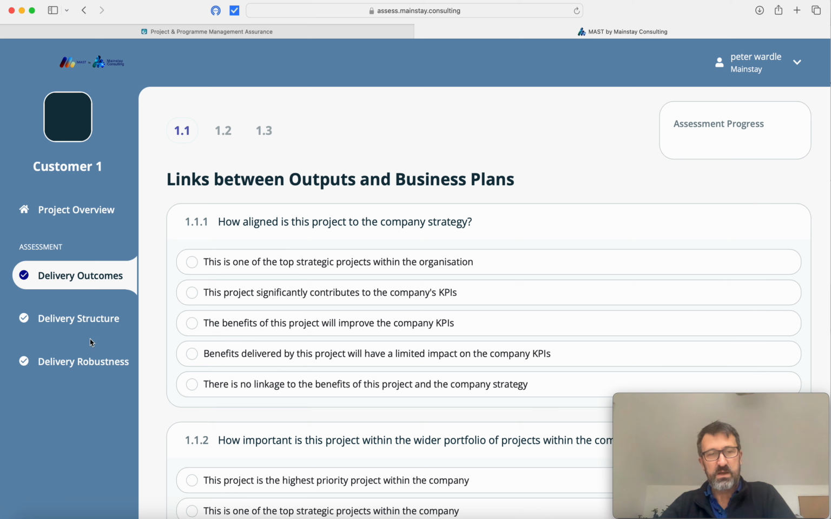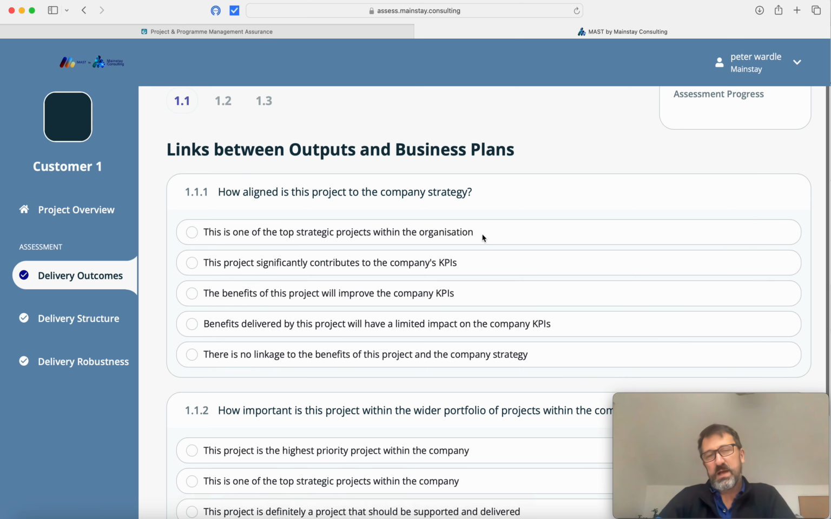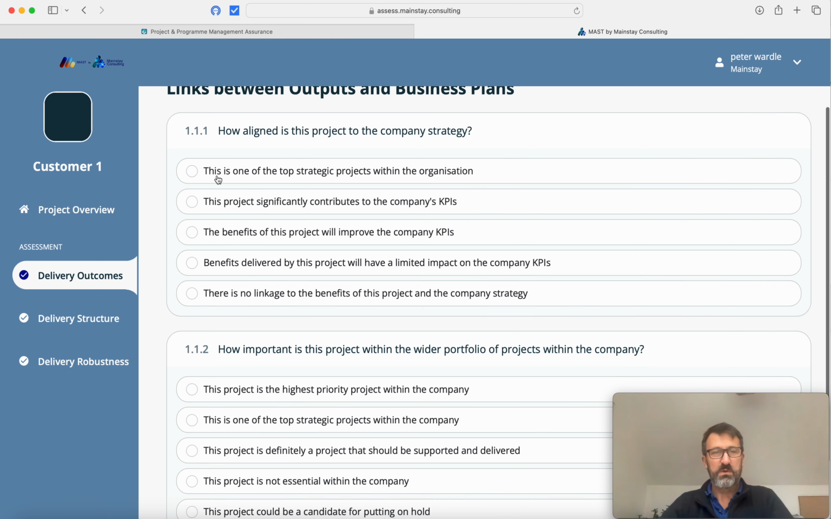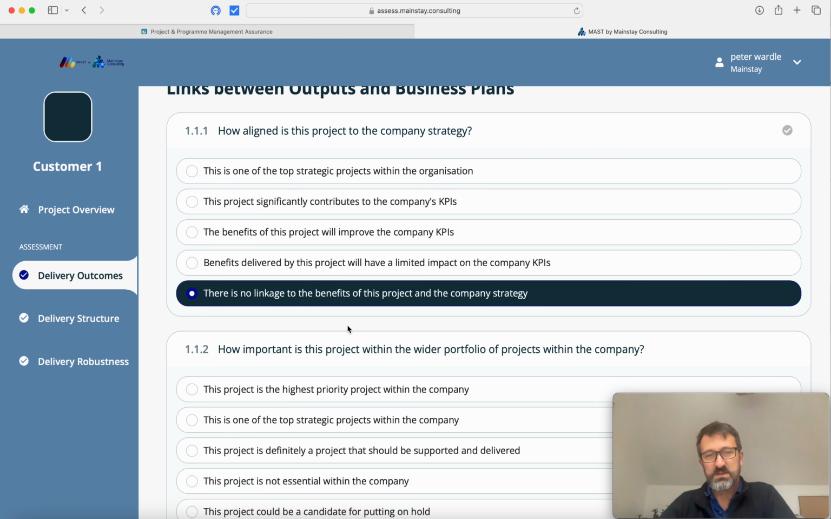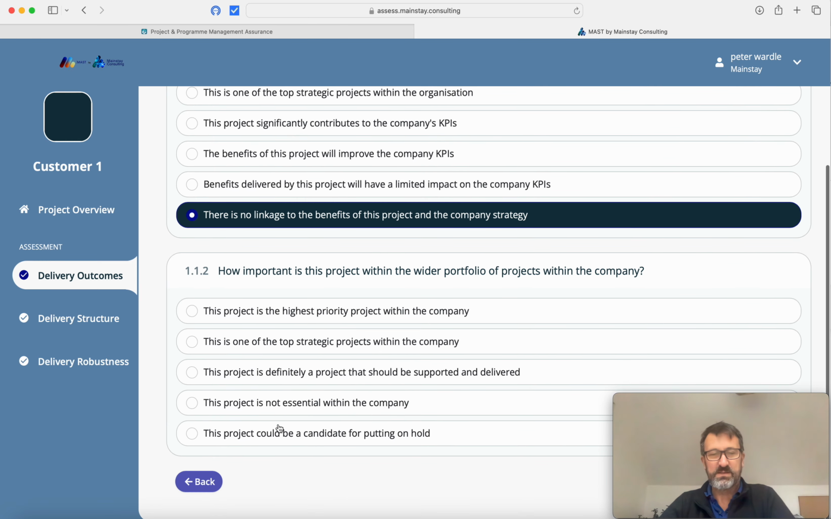We've got three sections, and under each section a number of subsections, which we call success factors. But you can have as many sections as you want, as many subsections as you want, and as many questions. What we're trying to do is demonstrate our knowledge in the field of project delivery. So links between outputs and business plans, how aligned is the project to the company strategy, and we've got good answers. It's one of the top strategic projects within the organisation. And we've got bad answers. There's no linkage to the benefits, and you get the idea.